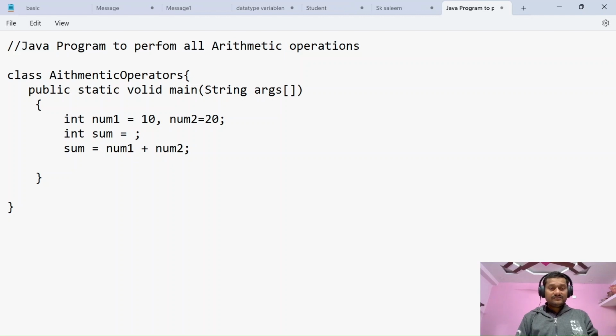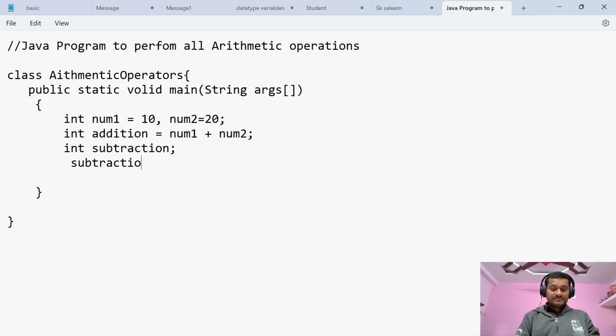Now let us say, for next time, subtraction, we will take one more. Or simply give addition. So that is we have performed addition. So for subtraction we will do int subtraction is equal to number 1. Let me do this in the next line separately. I want to show you different ways, right? Subtraction is equal to number 1 minus number 2, sorry.